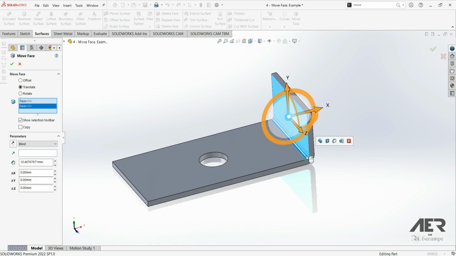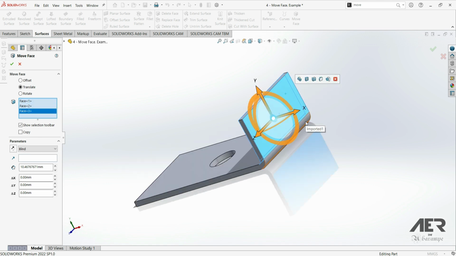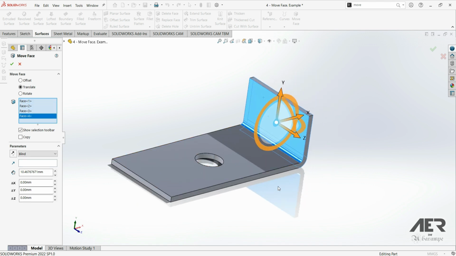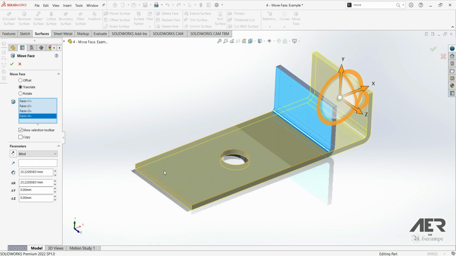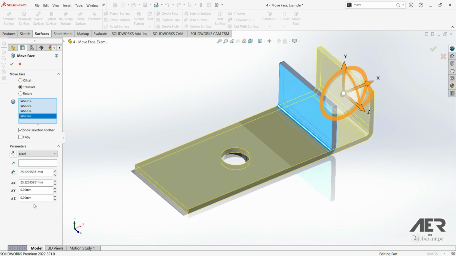We could actually select all of these edges, including the curved edges, and translate out to the side, just say for example like this. We can also set end conditions here on the left, so we can do things like up the face. Using this box here, we can also set a specific direction for the translation.